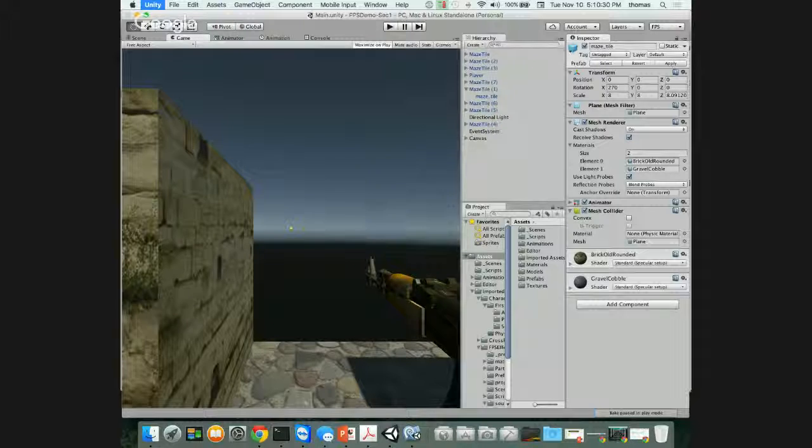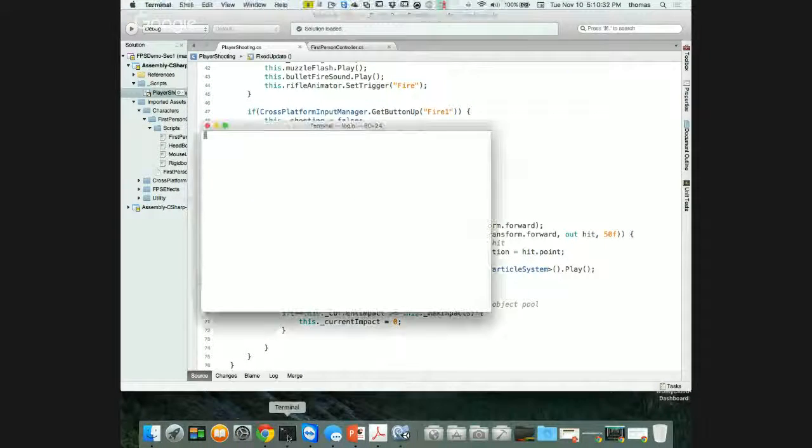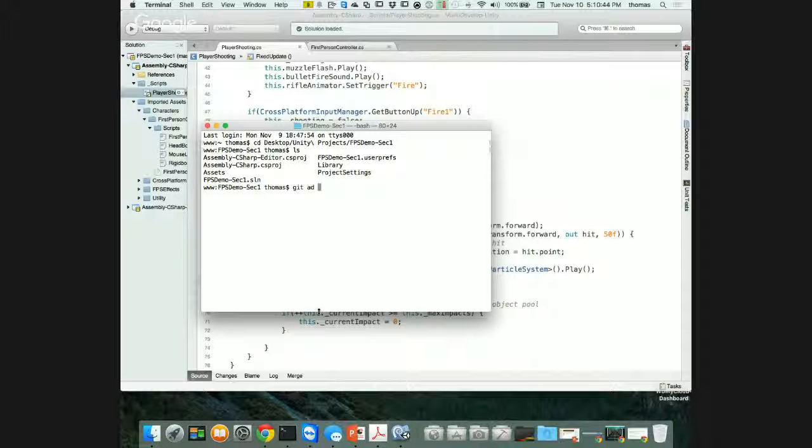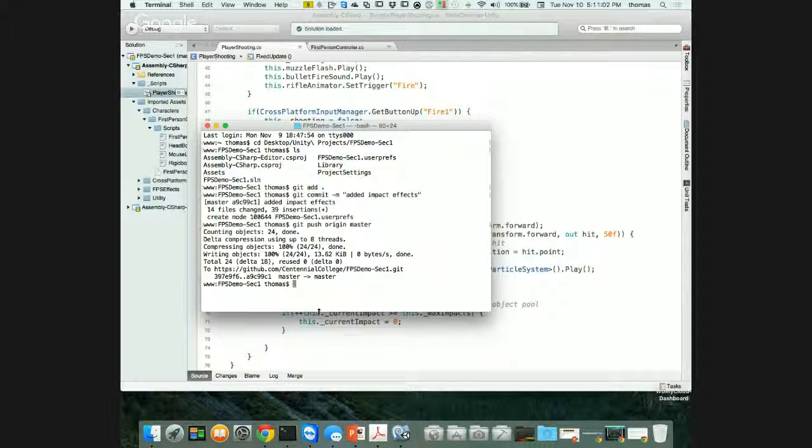So that way you guys can get it on GitHub, because it's important to get on GitHub. So I'm going to say cd into Desktop, then Unity Projects, and then it's FPS Demo Section 1. I'll say git add ., git commit -m, and I'll say "added impact effects." And then git push origin master, which will send it up to GitHub. So you'll have that piece as well.